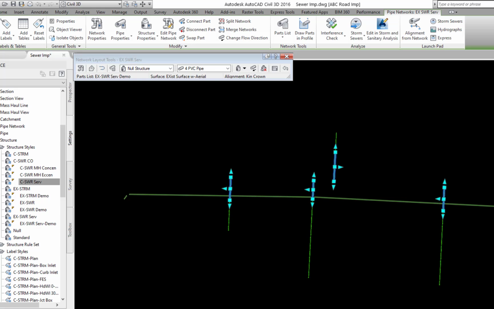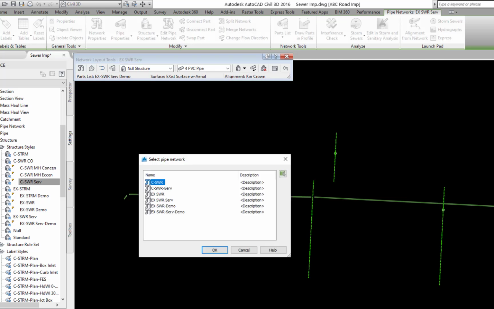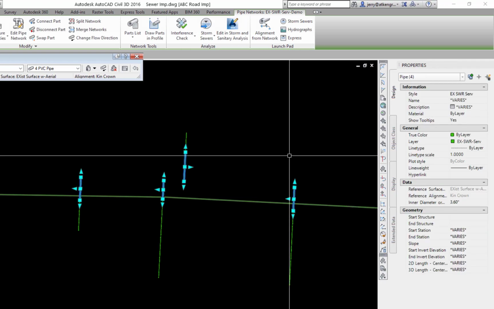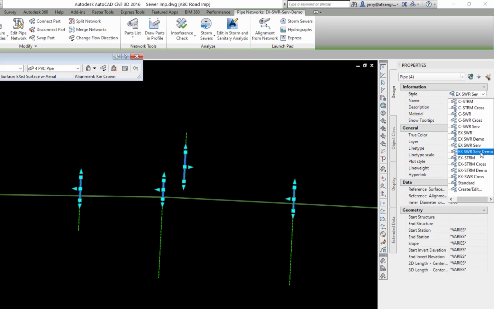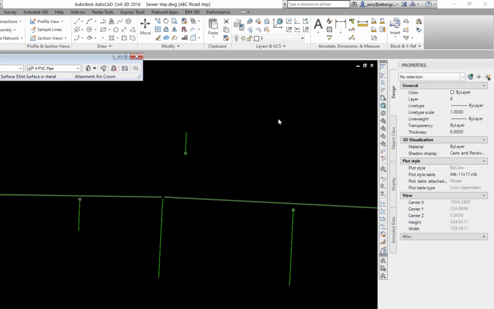In the context-sensitive ribbon, pick Split Network. Select a network, Existing Sewer Service Demo, OK. While the pipes are selected, use the Properties palette to change the style. Pick the current style, Existing Sewer Service Demo. Escape. Repeat for all existing sewer service parts that need to be merged.